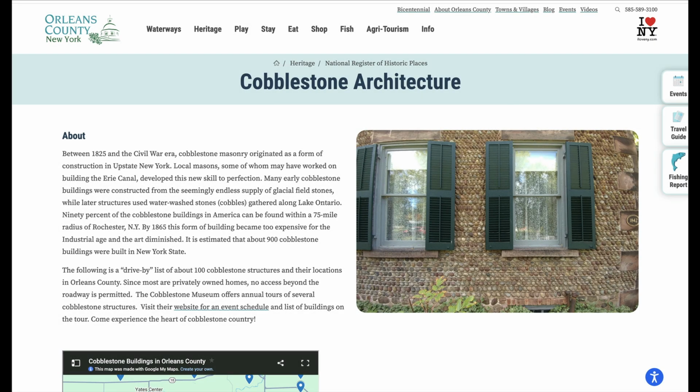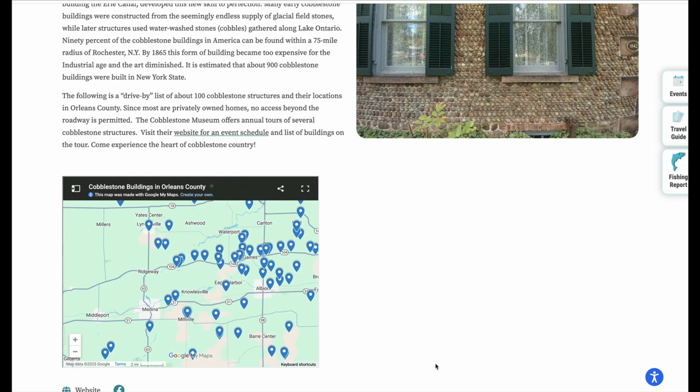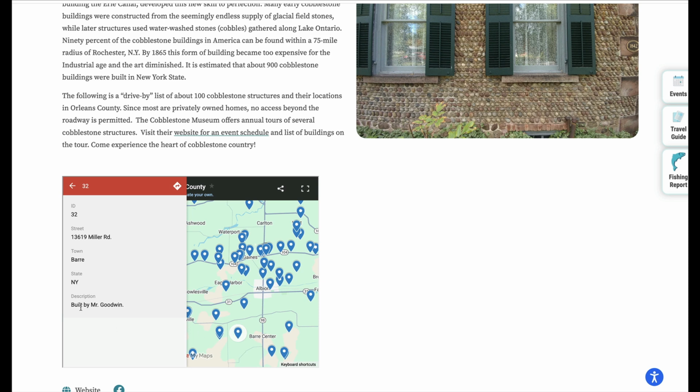I promised you one more pro tip, and it is go local to learn. If you want to know more about the National Register and what properties might be included in your area, simply look local. This is the Orleans County, New York tourism page, and they prominently highlight this cobblestone architecture. Indeed, they have this fabulous interactive map. You can look at it, choose an item, and it gives you specific information that might include something like, hey, Mr. Goodwin built this. Now, if it's actually listed in the National Register, then they also provide a link.